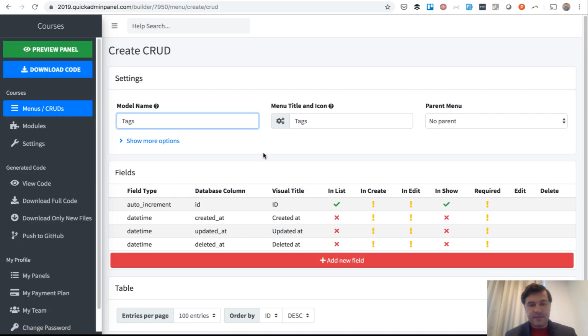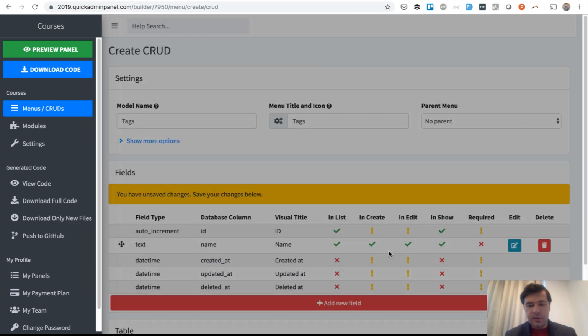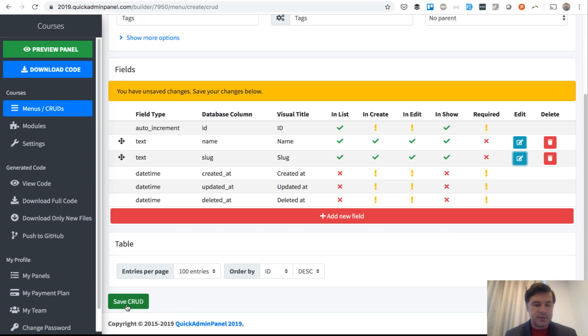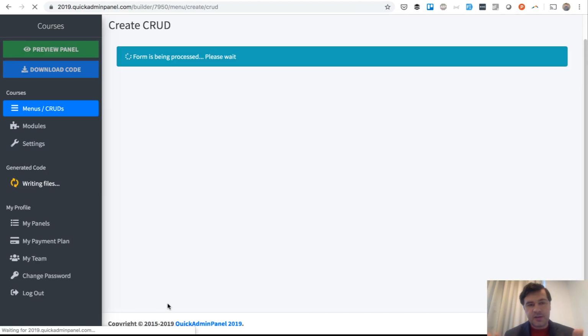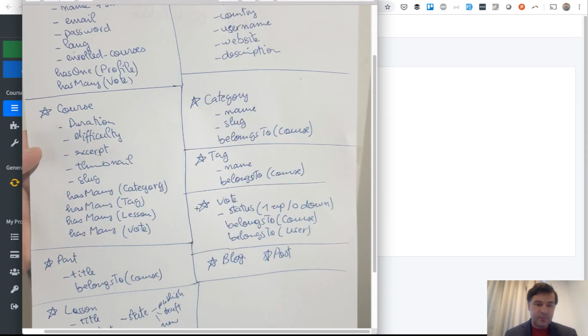Now we need tags. So tags will be name and slug also. So name and slug. I won't stop with the validation. You can choose required fields, but it's not the main thing of this video. So to save time, I will skip some additional settings. So tags, and then course.